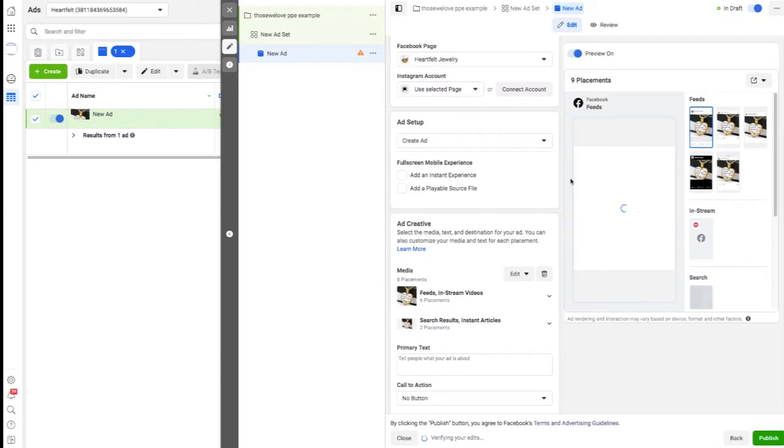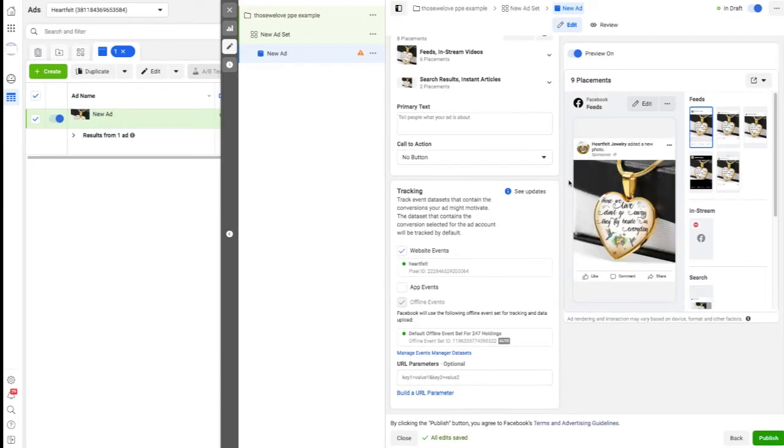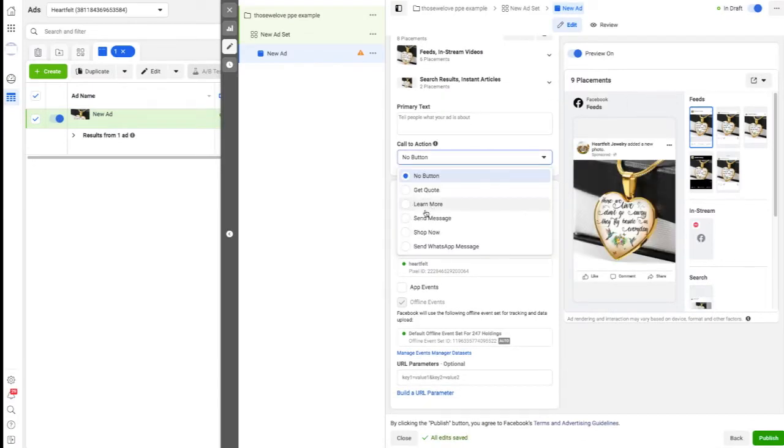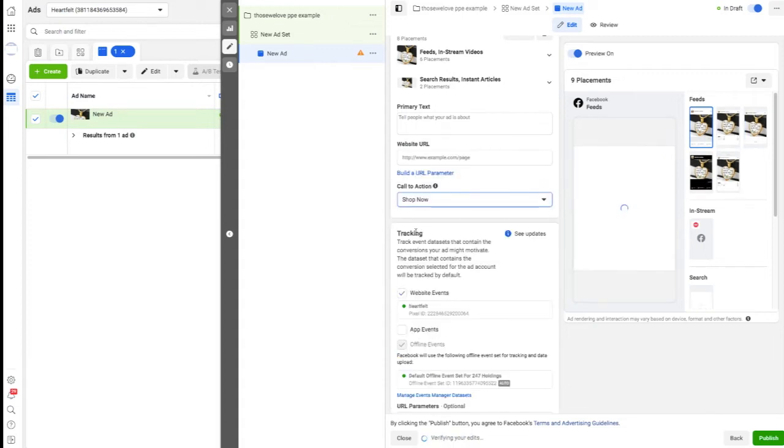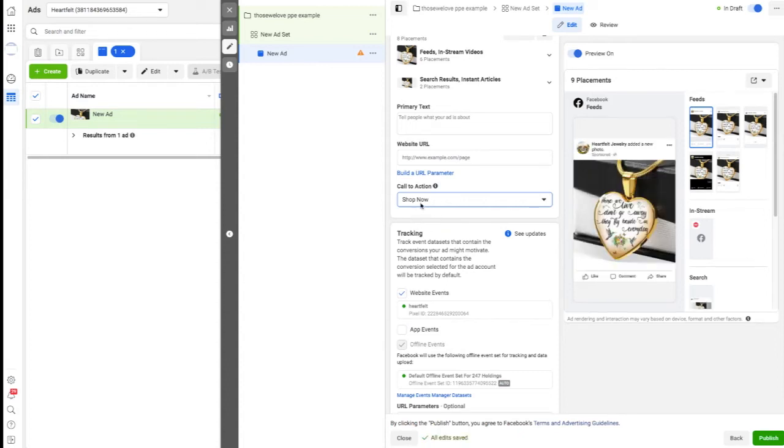What will happen? It will put that in, and we'll say choose shop now. You get a limited amount of options here as to what you would want to use. Okay, I generally only ever use shop now anyway, but you'll see when we go and make a purchase ad in a minute, you get more options in your call to action drop down.